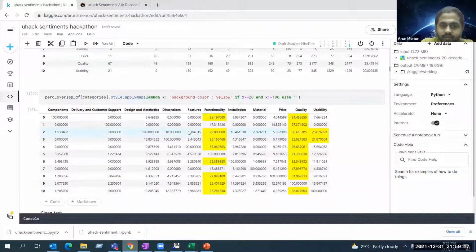And here, this particular highlighted portion shows the percentage of reviews under each of the classes which have an overlap with another class. So for the components class, 30% of the sentences which are classified under components are also classified under functionality, and 24% of the sentences classified under components are also classified under quality. So this is a multi-label problem. We need to build a multi-label model or even binary models.